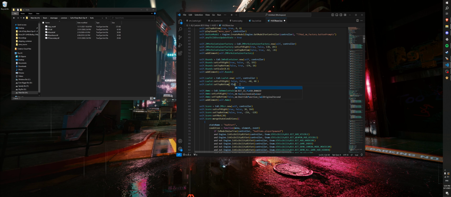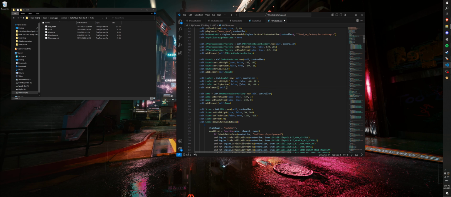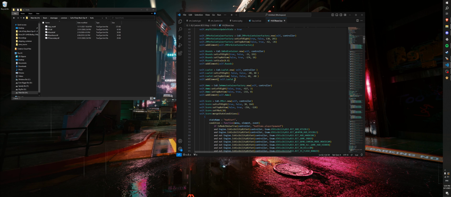And then we want to go false, false, 40, negative 40, and then we want to go self:AddElement(self.luitut). There we go. And that will add your element, or your widget, sorry.